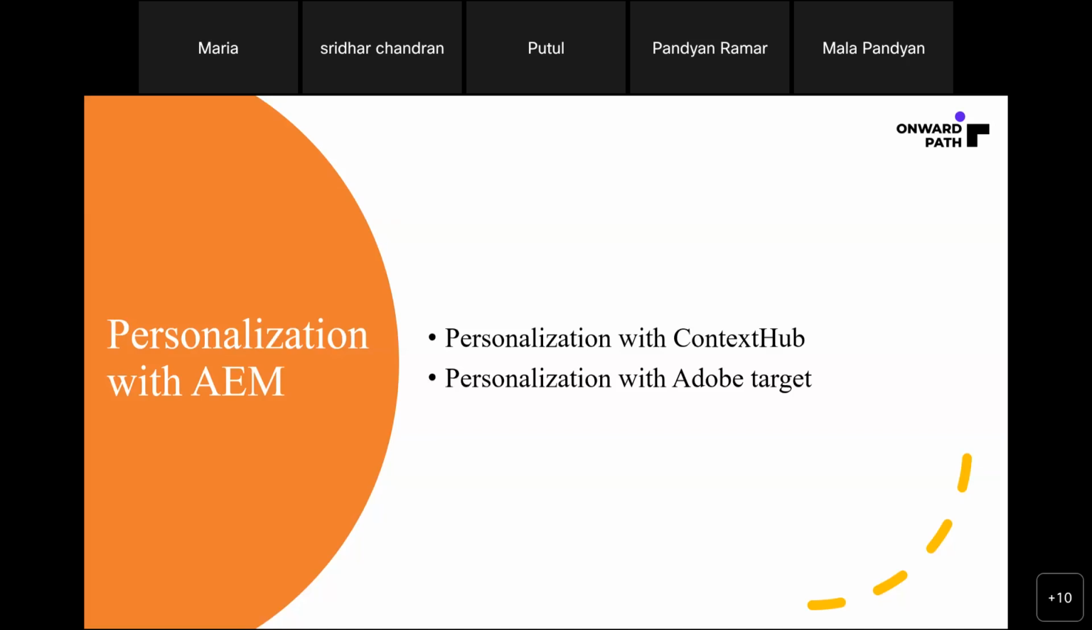We'll see what is meant by ContextHub. It is a kind of framework where you can store and manipulate the respective data with the help of the client-side JavaScript API. We are able to personalize the content with ContextHub. So we'll see them one by one.